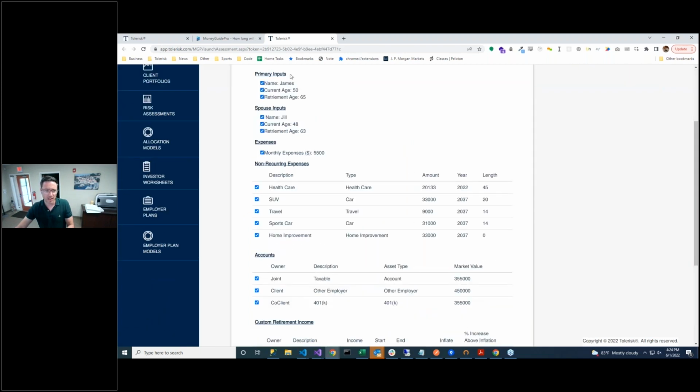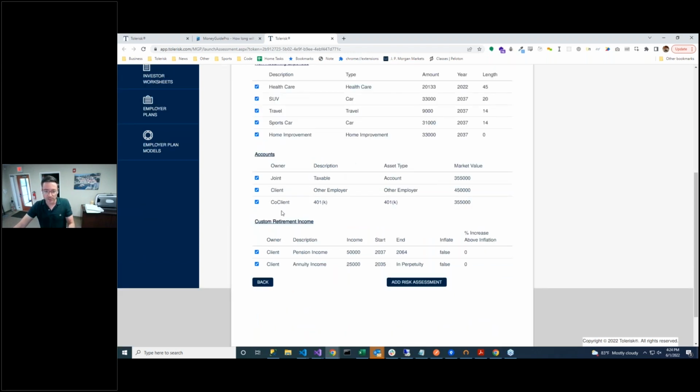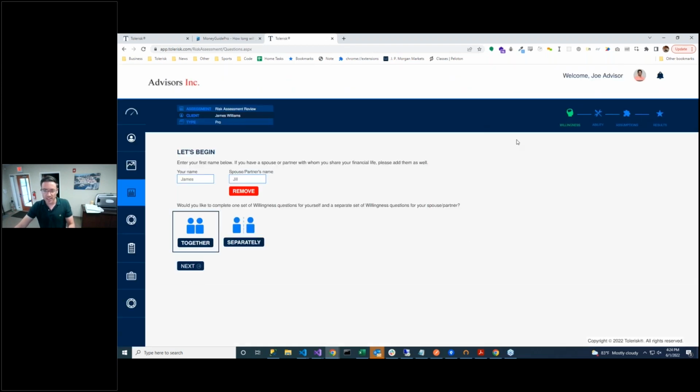Next thing I'll do is I'll look at what the inputs are that came in. So we have information about James, we have information about Jill, we have their general monthly expenses, we have all those non-recurring expenses like the car, the home improvement project. We have information about their investment accounts and the tax status of those accounts, and then we have the retirement income sources like pension and annuity income. So when I hit next, it's going to take me to the start of the assessment.